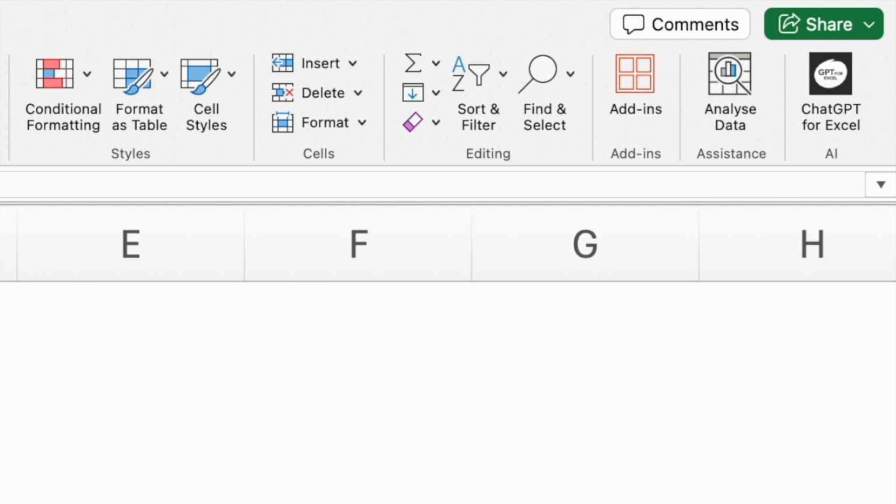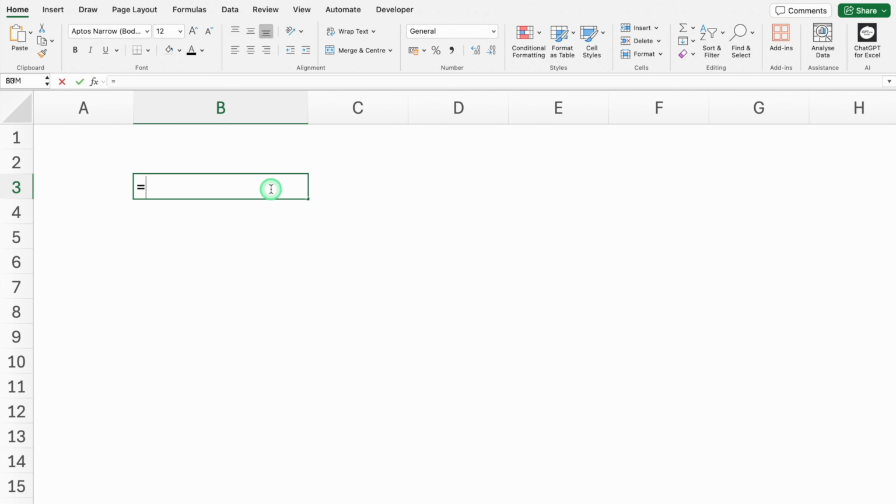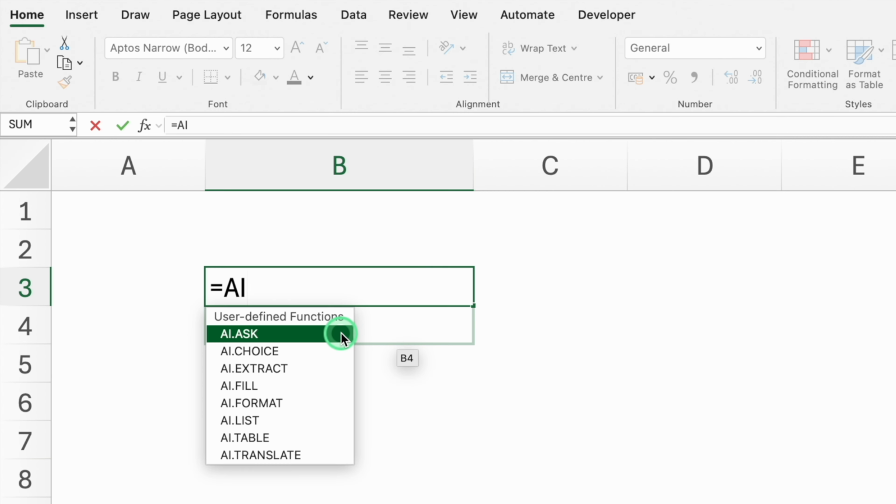Now we can use our advanced functions or formulas. And those formulas are plus or equal to AI. And over here we get lots of new functions or formulas like ask, choice, extract, fill, format, list, table, translate. We will cover all one by one. Let's move to the very first example.